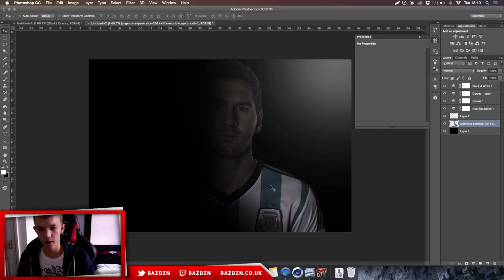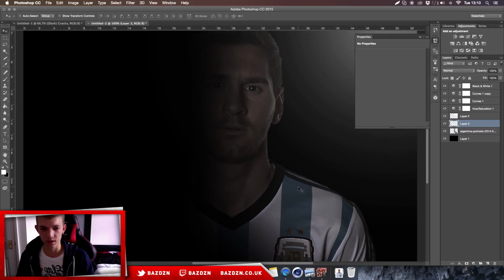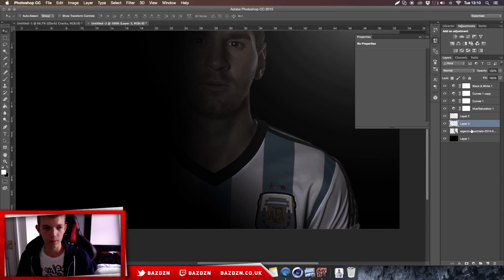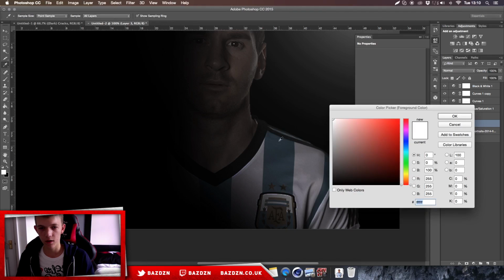And now we're going to add kind of like color enforcement on the shirt. You'll see what I mean. It's kind of hard to explain, but yeah, just make a new layer, make sure it's above the player. And now we're just going to make our foreground color the color that this would usually be without the color correction.